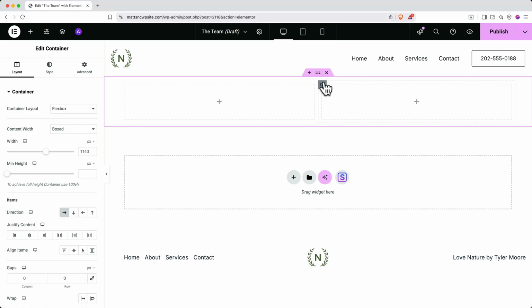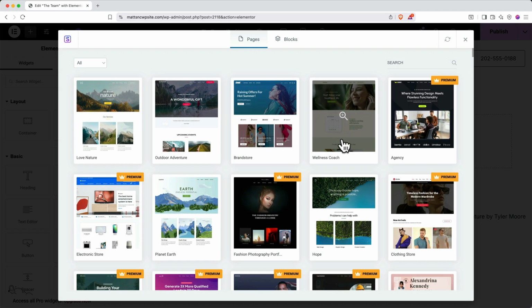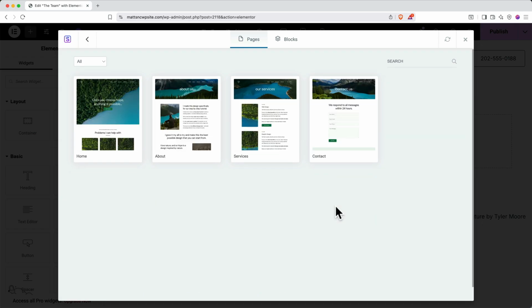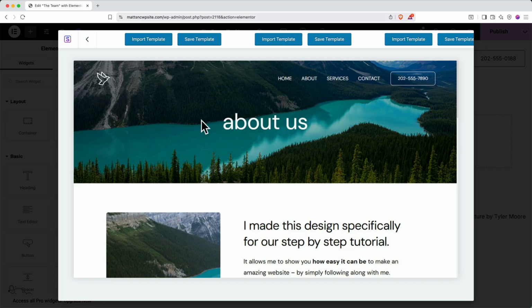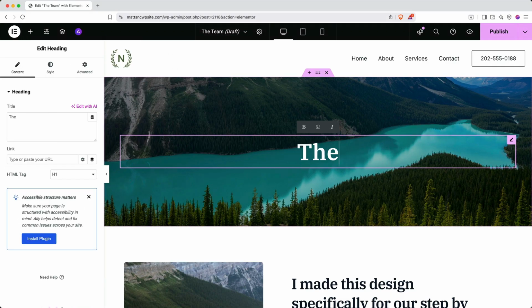But if you don't want to build everything from scratch, you can use starter templates to give you a jump start. Click the starter templates logo, scroll through the gallery to find a general design you like, and when you open it up, you'll get options for individual pages. In my case, I like this About Us design here. So I'll go ahead and click to open it, and then click Import Template. And just like that, the template has been loaded onto the page. And I can quickly change this header to say, The Team.